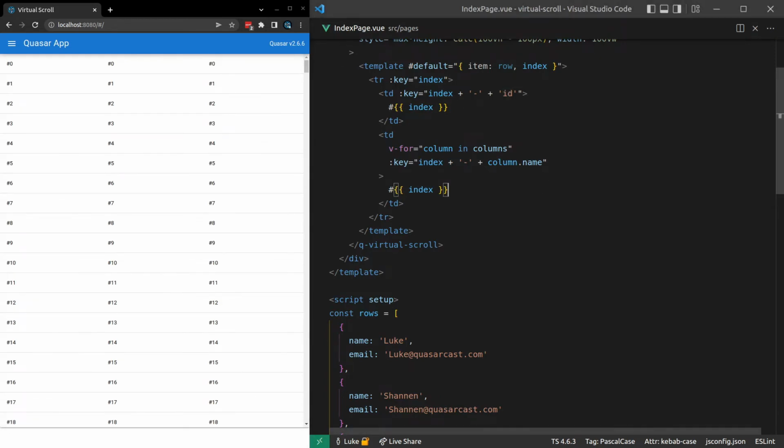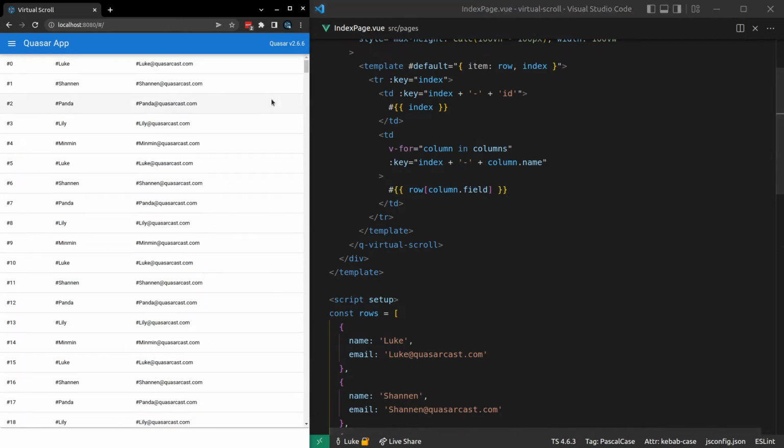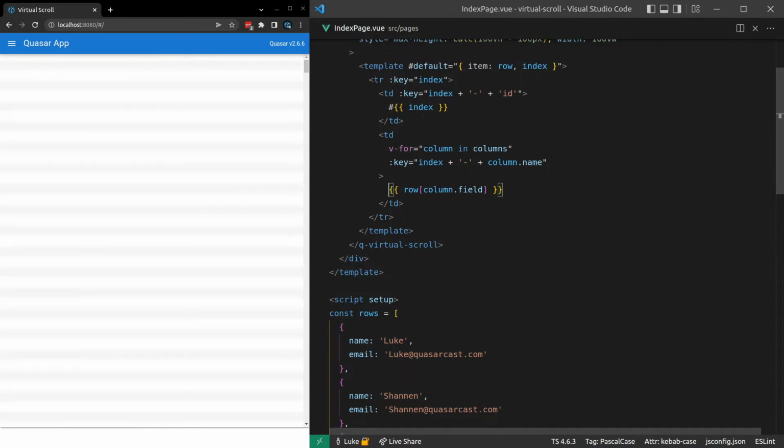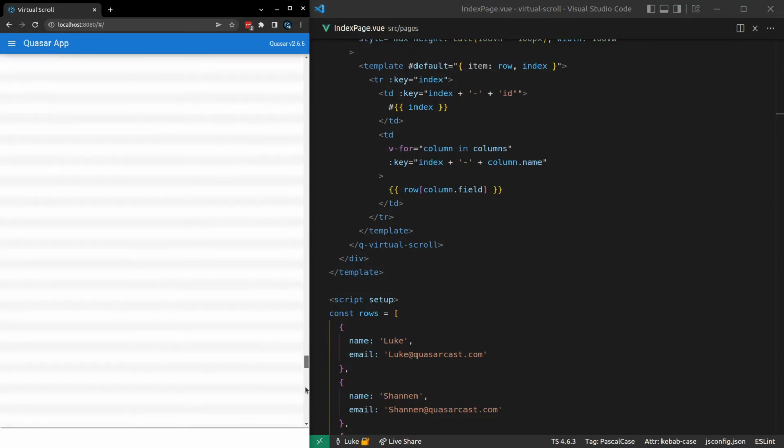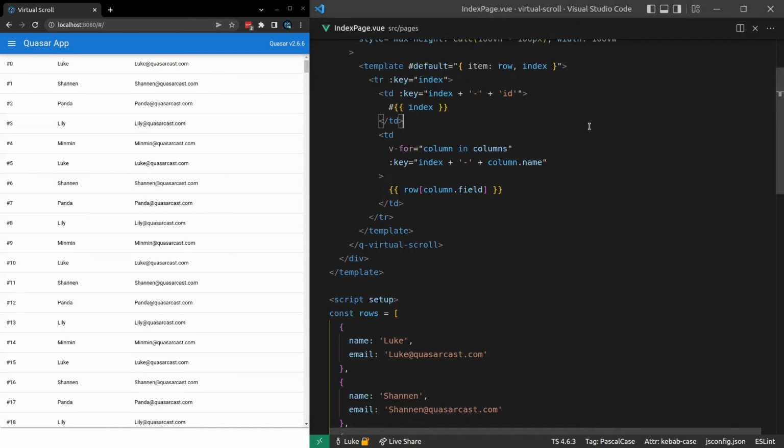I love Quasar. Moving on, we have here row, so we'll jump into the current row that we're on, and then we can say column dot field. So basically, on the current row, using the column's field, pull the data out. Let's save it, and there we go. We don't need the hashtag here. And I think that's going to work. Yeah, very nice. All right, what else can we do?